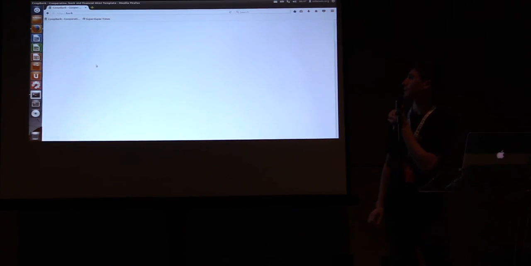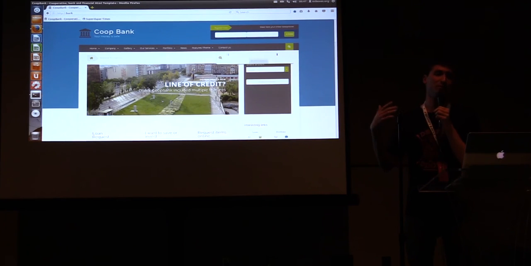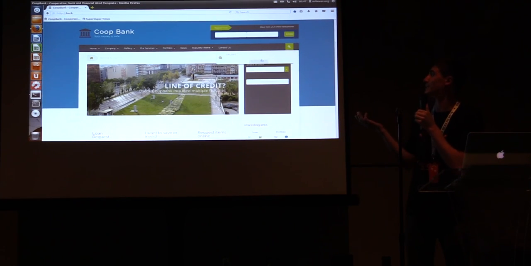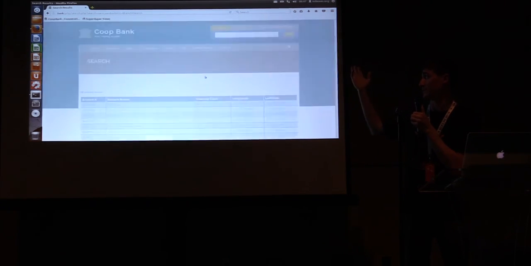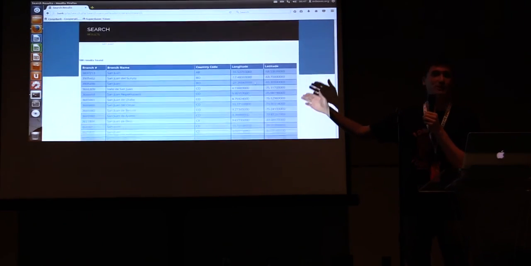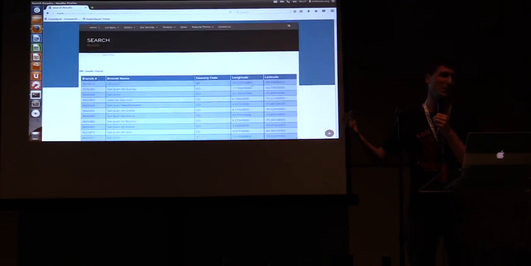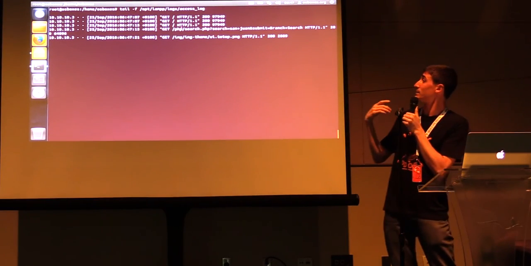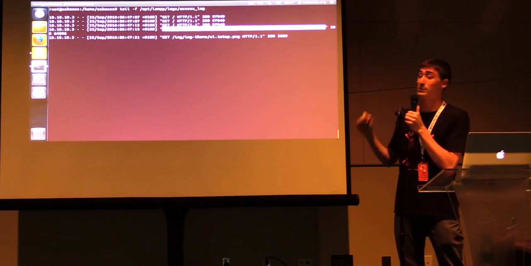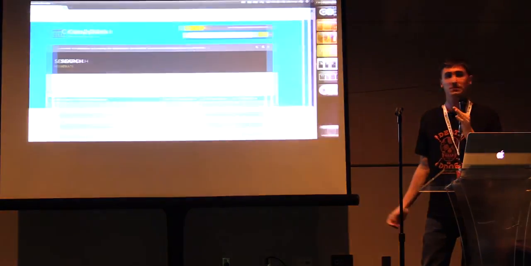So here we see Co-op Bank. It's a very famous bank. It has lots of branches all over the world, fictional, of course. And if we search for San Juan, we see all the branches that include the string San Juan. Okay, this is a MySQL that's running behind. Very nice. And here we also see the request itself, the GET request that is sent to Co-op Bank. So far, so good.